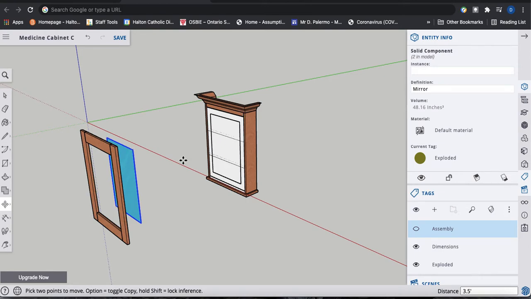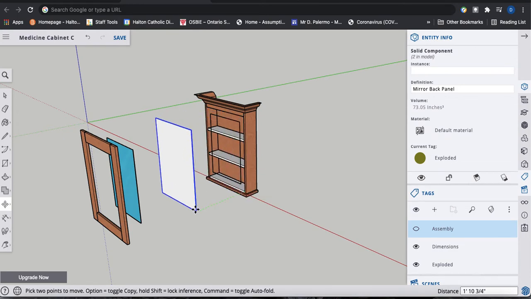Okay. Next, let's bring out the back panel that goes behind the mirror. Again, spacebar, click on the back panel, M for move, and let's drag that out. Let's say 2.5 feet. Now let's say 3 feet. Make sure you're on the green axis. 3 apostrophe.